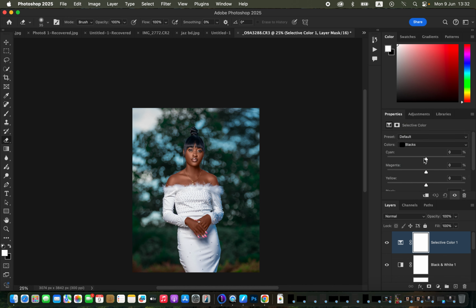Come and target the blacks and take up the cyan slider of the blacks just like that. And by taking up the cyans, you're going to make the image pop, especially within the background. You can see before, after. Then you're just going to come and target the whites of the image.